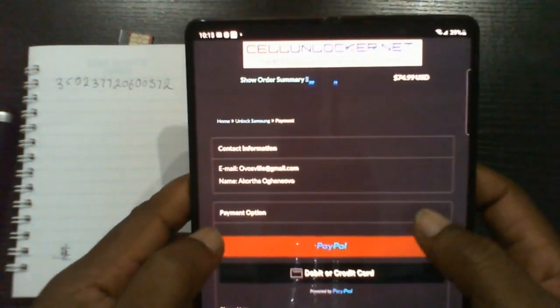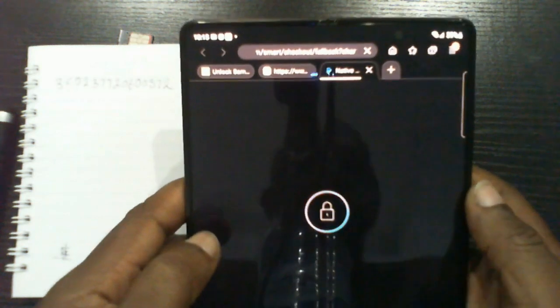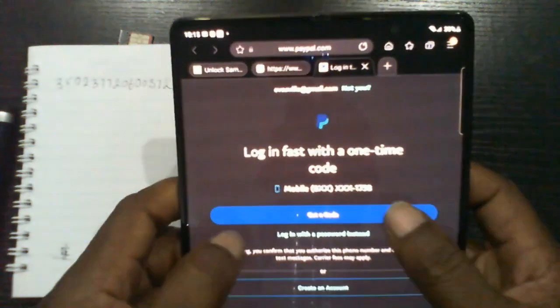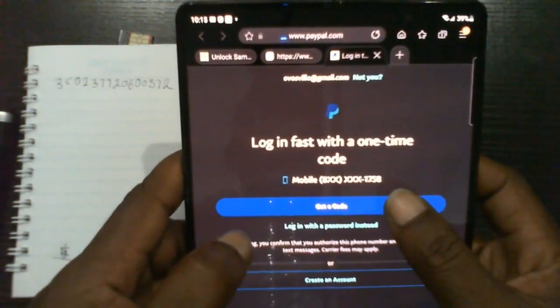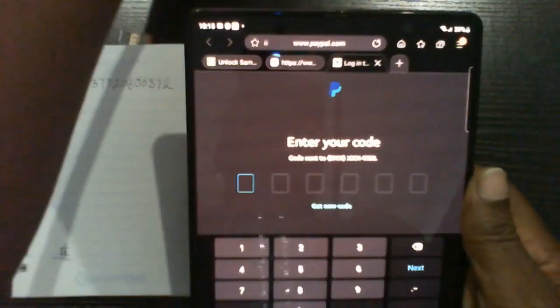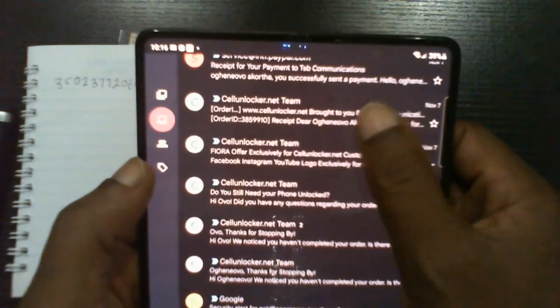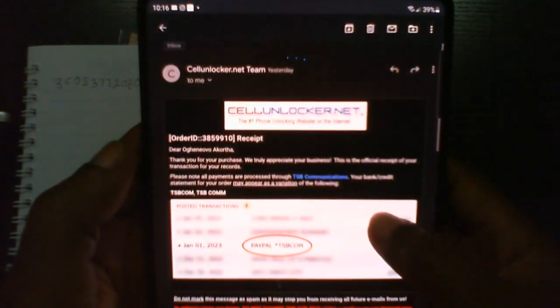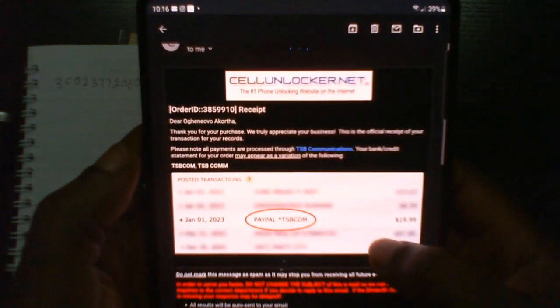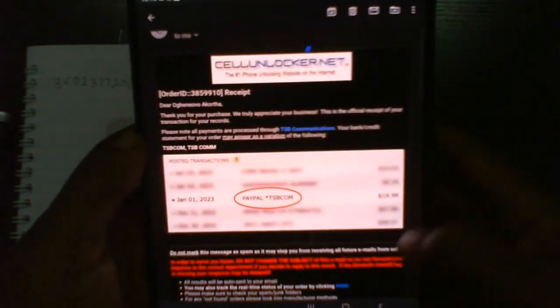You could make payment via PayPal or debit or credit card, but I choose PayPal as my preferred mode of payment. So I'm going to get a code from PayPal and make that payment now. I have successfully made that payment, and my order number has been sent in. So I'm going to have to give them 1 business day to send me the unlock code.